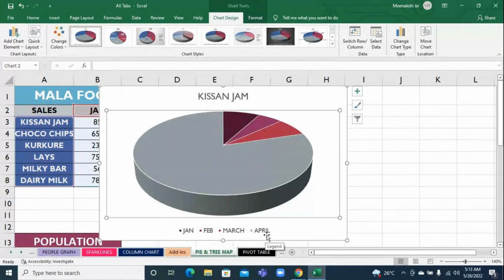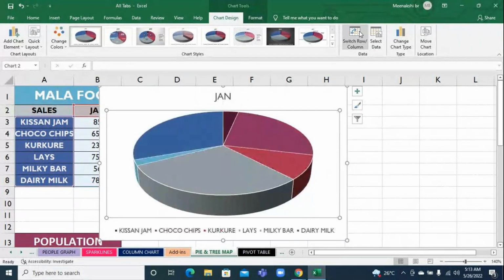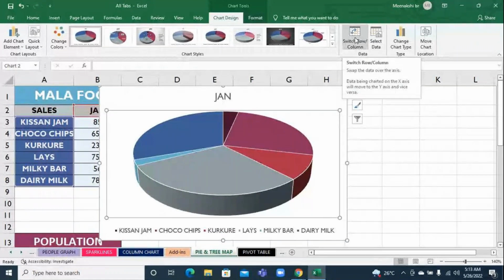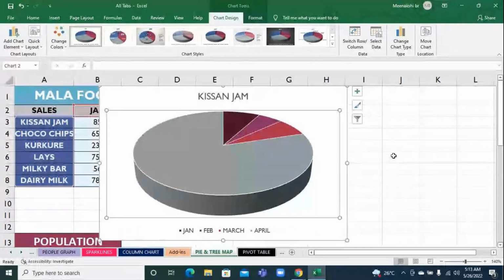Now you people are observing in the legend entry month wise. Earlier, the previous one, you were observing product wise. See, now it is showing you product wise. If you want to interchange this, you have to click on switch rows and columns. See now how it's showing for you. It is showing you now month wise.